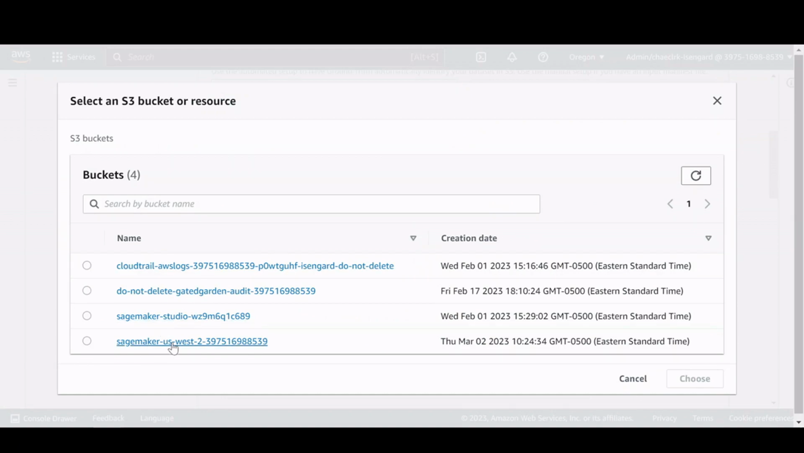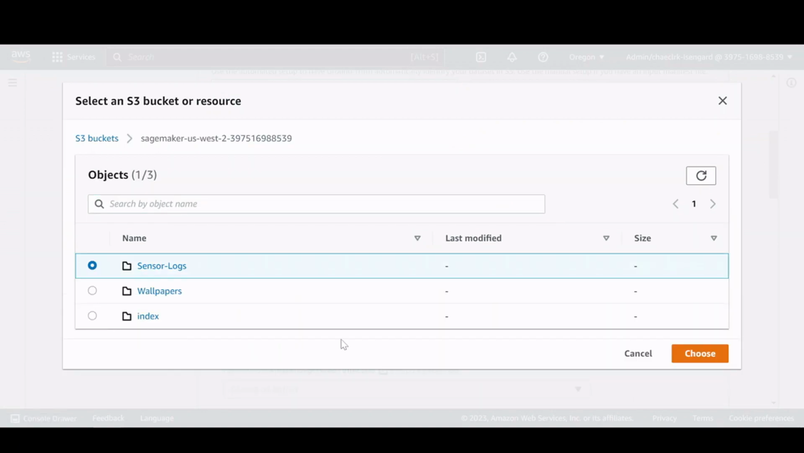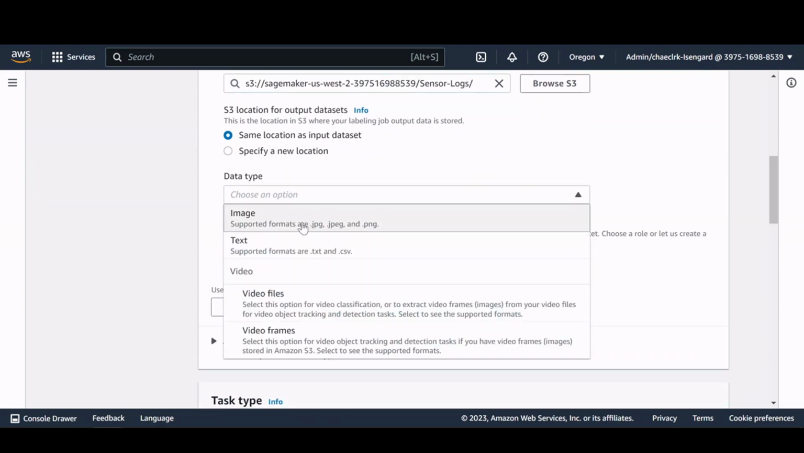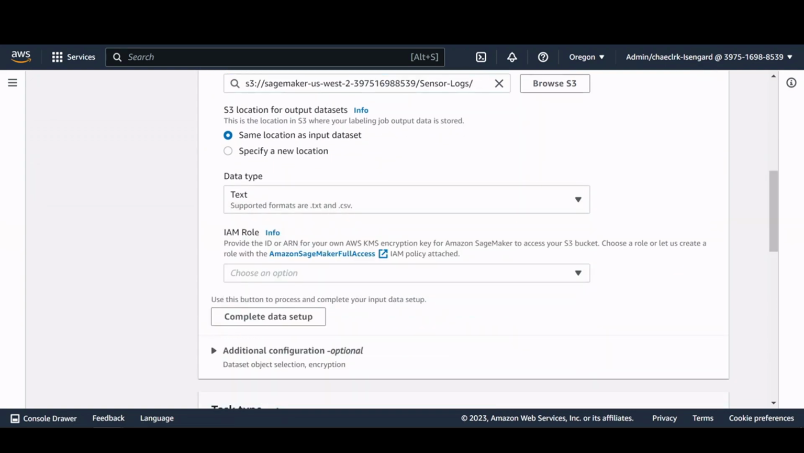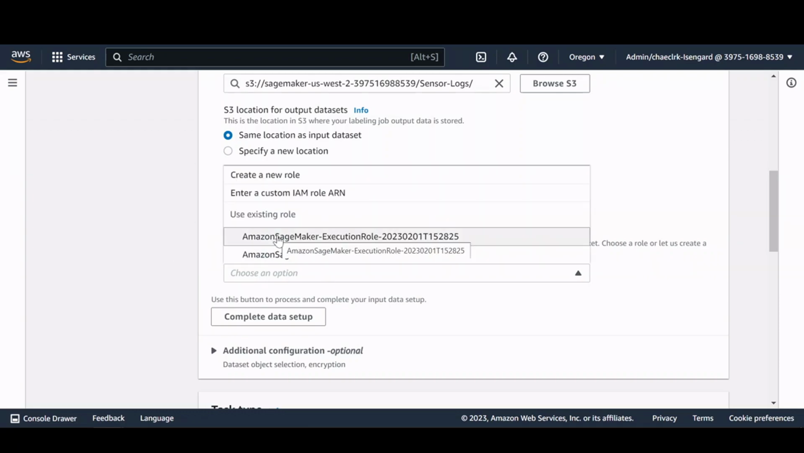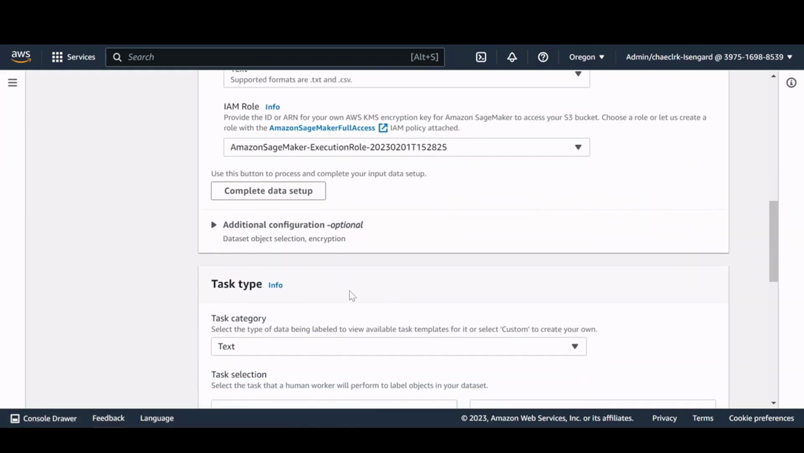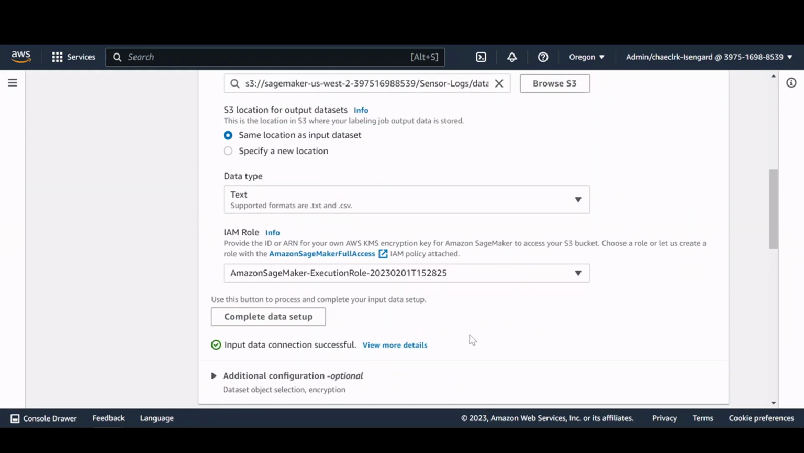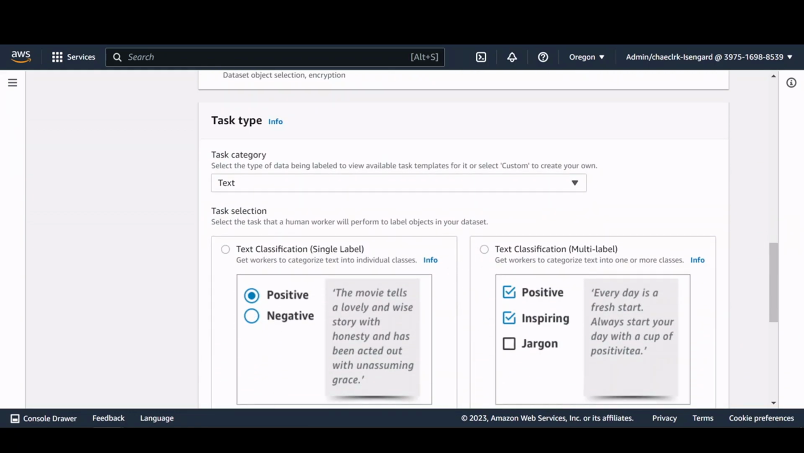And we'll choose the folder. And in this case, our data type isn't an image, it's text. And we'll choose that same role again, and we'll complete our data setup. We shouldn't see any errors here for this CSV. That's great. And scroll down.